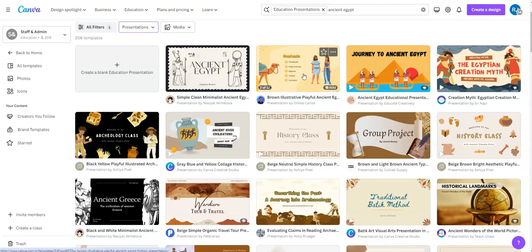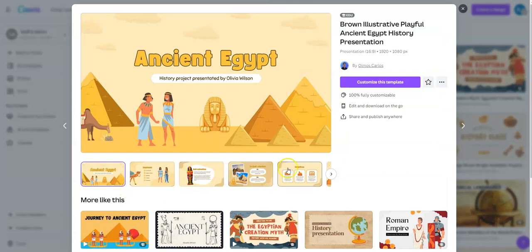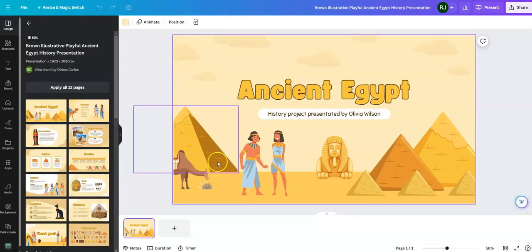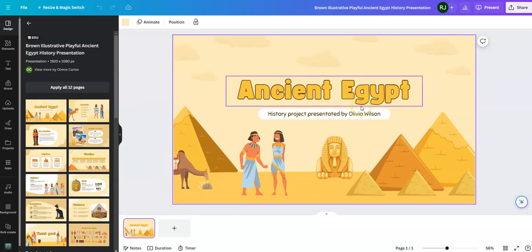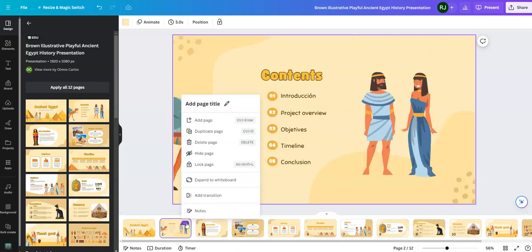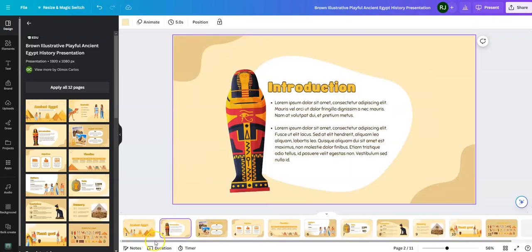I'm going to use this ancient Egypt one. I've already looked through this one, so I'm going to use this one. I'm going to select customize this template. As soon as I click customize, it puts a copy in my projects, and as I make changes, everything is going to be saved. You can see here, by default, it puts the first slide in the presentation. You can either drag and drop the ones that you do want in, or if you want all of them, you can click apply all pages, and that'll bring all the slides down in here. Any that you don't expect to use, you can click on the three dots and the little thumbnail at the bottom, and you can select delete page, and that will get rid of it.